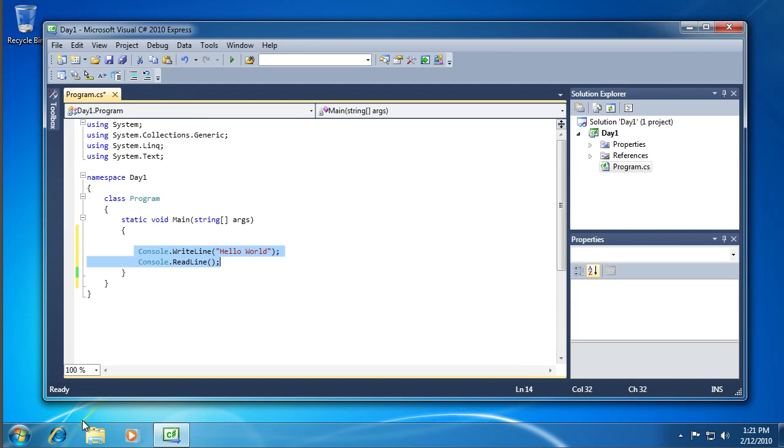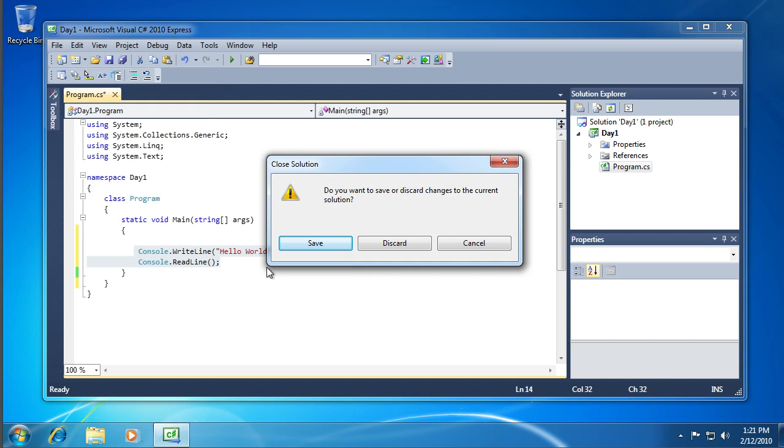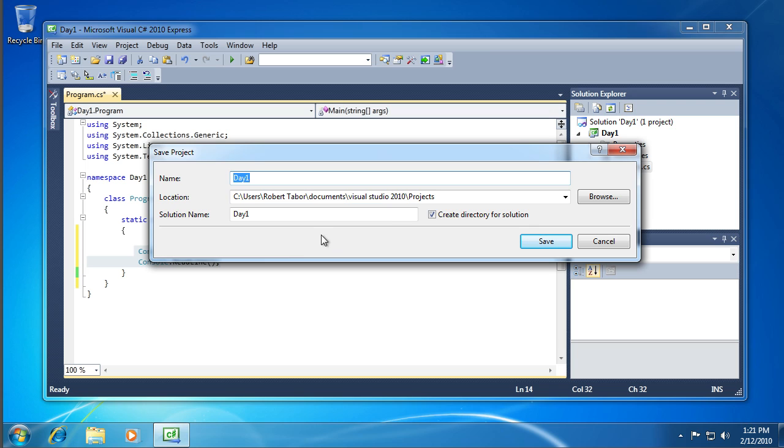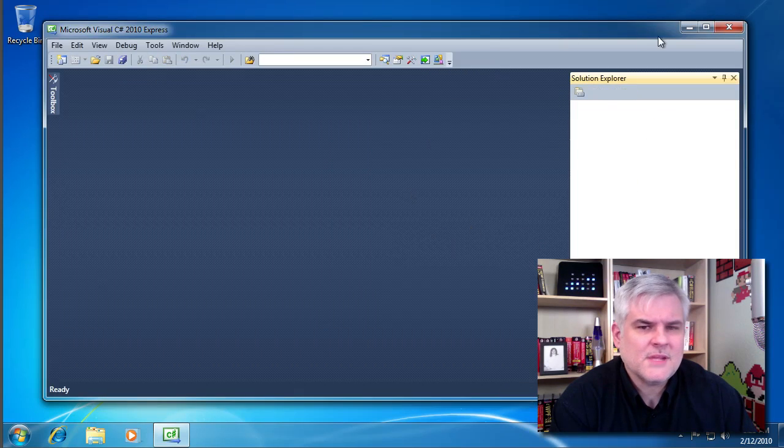Now let's do this just for fun. I want to close our application. Let's just close the solution down. It says, do you want to discard the changes? No, I want to save those. So let's go ahead and save this into the default location, which will put it in your Documents directory on Windows 7. It'll also create a directory for the solution called Day 1. We'll talk about solutions and projects a little bit later and what their relationship is. Let's just click Save.